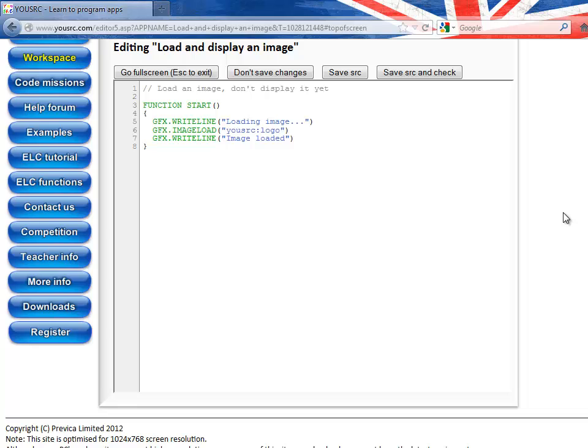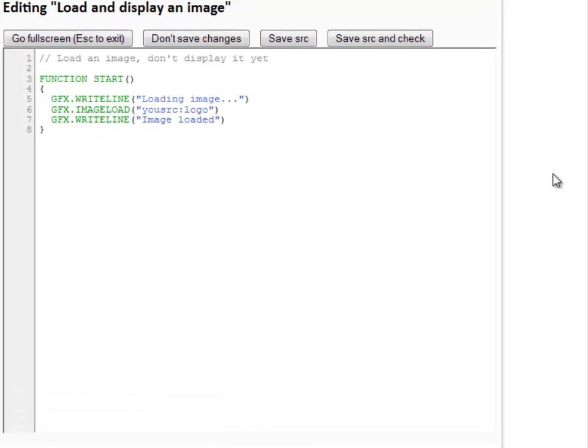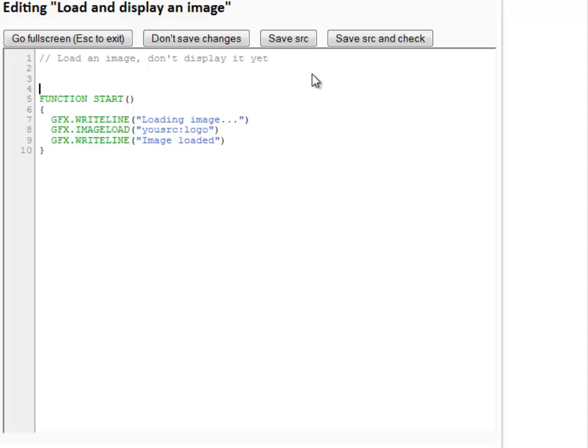So let's create this new global variable, and then after we load the image, let's store the image number in that global variable. So to do that, back in the editor, I'm going to add the line global myImage, and I'm using a capital M and a capital I just to make it a bit easier to read, but as we've already seen, you can call your variables pretty much what you want.